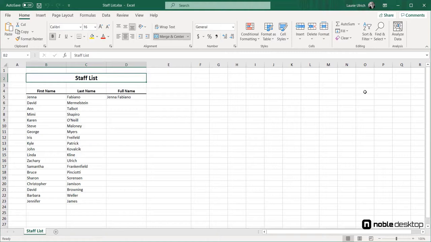Well, if you can do it manually for the first person in the list, Flash Fill will do the rest of the work for you, combining the first and last names for everyone else in your list. Let me demonstrate.